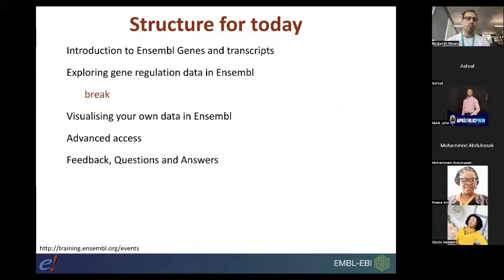Then what we're going to do is we're going to move into exploring gene regulation data in Ensemble. So we're going to be thinking about how we can use Ensemble to explore information about features that regulate gene expression. Then we're going to have a break in the mid-morning. And then after the break, we're going to move on to our final two modules. So we're going to look at how we can visualize our own data using the Ensemble Genome browser. And then finally, we're going to move on to a module that we call Advanced Access.